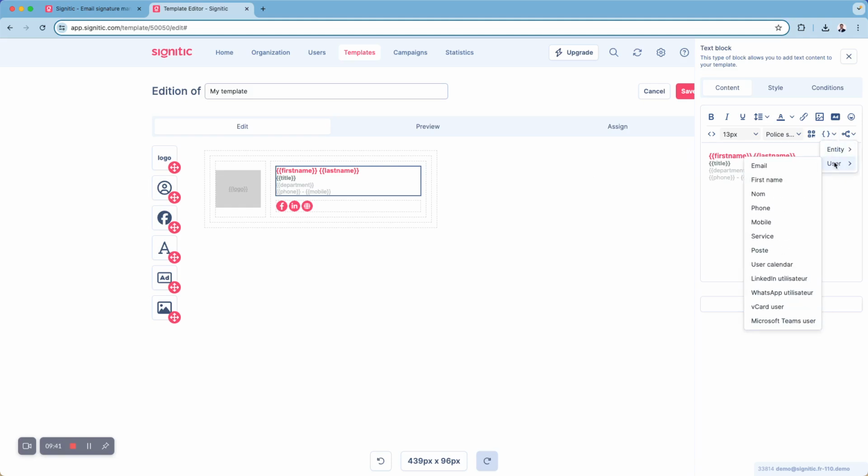You have two different types of data in Signitic: the data of the users, so basically what we saw at the beginning, how to import the data of the users, and the data of the entity, which is basically the information of the organization. So here, the information of the website, the links, the address, etc., etc.